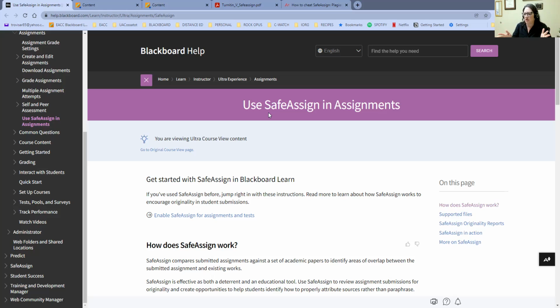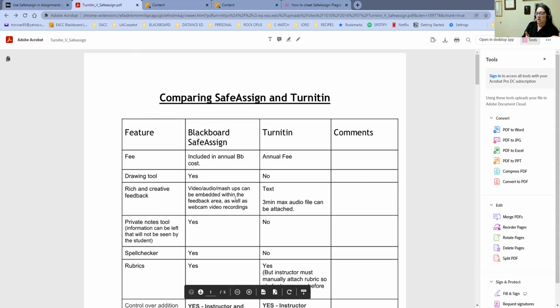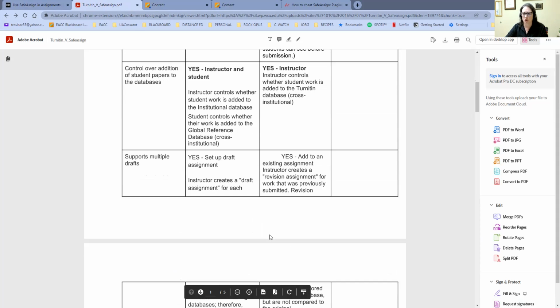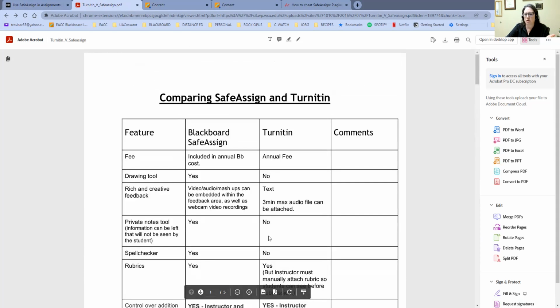But I was a big fan of SafeAssign. And it was always, well, what's the difference between the two? So this is an old document. This is from 2016. So I couldn't find a more updated version that looked quite like this, but this was comparing the two. And then I can send this to you if you're interested in looking at it. You can just look it up online. But it was always, what's the difference?